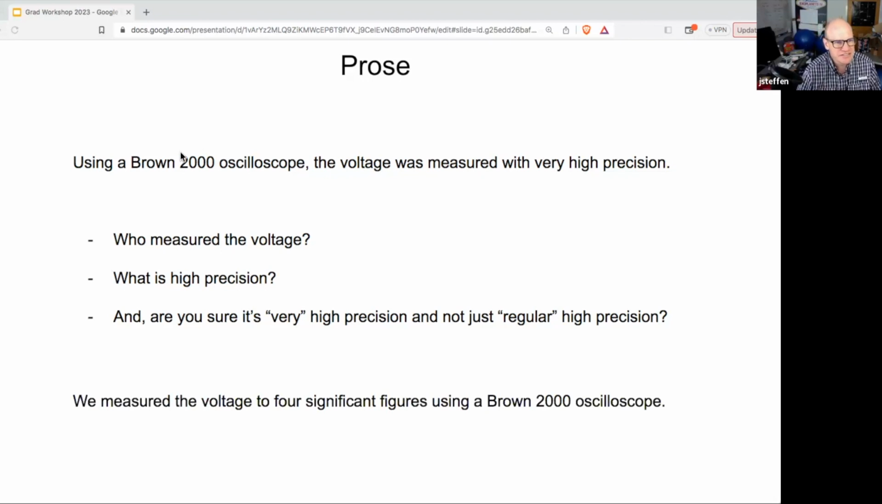So if I were to rewrite the original sentence, using a Brown 2000 oscilloscope, the voltage was measured with very high precision: We measured the voltage to 4 significant figures using a Brown 2000 oscilloscope. Who is responsible for it? What do we measure? This is the precision. And then the reader can decide if that's high precision or low precision. If we're talking about the spin of the electron, then 4 significant figures is really low precision. If we're talking about measuring some other parameter, then 4 significant figures could be very high precision. So that is discipline specific.